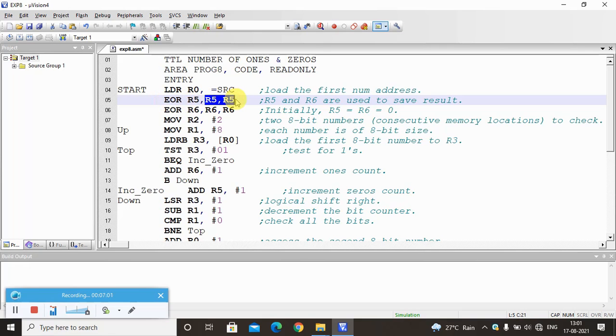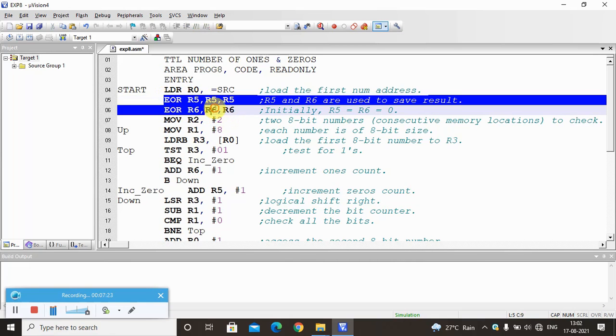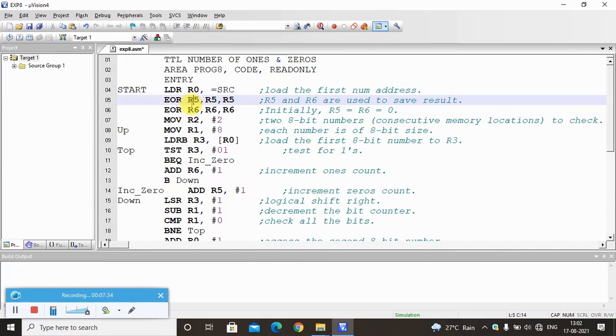Now what I need to do, you see here, I just use the logical exclusive OR of R5 with the same R5. Why do I need to do this? To make R5 and R6 as 0, because initially I want all the bits to be 0. You can also initialize the values of R5 and R6 with a 0, but this is another way to do that. Any number, if you apply the logical exclusive OR with the same number, the value will become 0. So we are writing R5 exclusive OR with R5 and storing the result in R5.